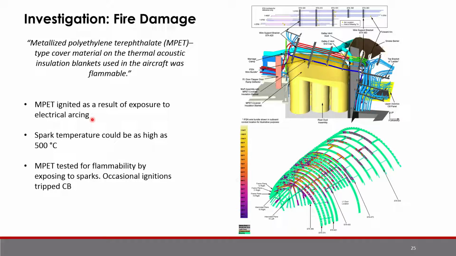Now, when the accident investigators investigated this, they took the material and tested for flammability by exposing it to these short-term sparks. And they got sporadic ignitions. Sometimes it would ignite on the first try. Sometimes it wouldn't ignite at all. Sometimes it took multiple sparks. But each time they did spark it, the circuit breaker would trip, and the current would stop flowing through the wire, so it would only be one spark anyways. So on the actual accident aircraft, the sparks did not trip the circuit breaker, so they continued to fault and cause more fires along that blanket.